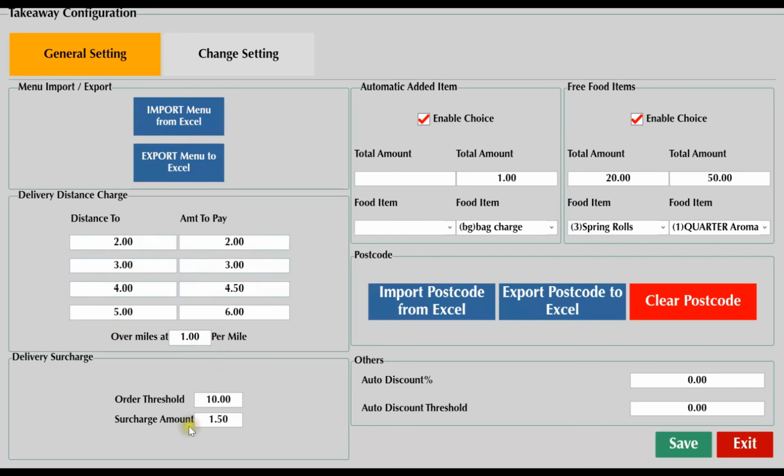And now these are the delivery charge settings. And this is automatically adding an item to your order if it exceeds a certain amount. These are the free items. If you spend over £20, you will get this, or if you spend over £50, you will get that. Yes, and this applies to the postcodes. All of this was set up during the installation process, so you do not need to worry about any of these details. This is for automatic discounts.